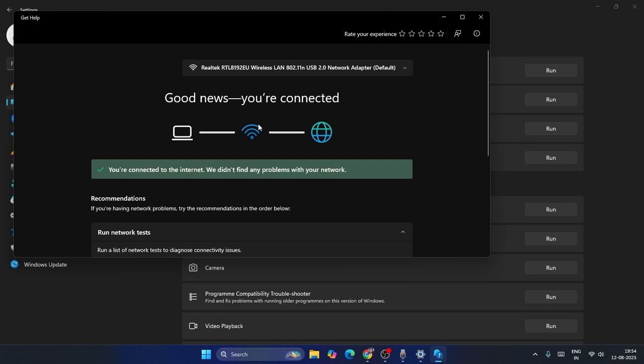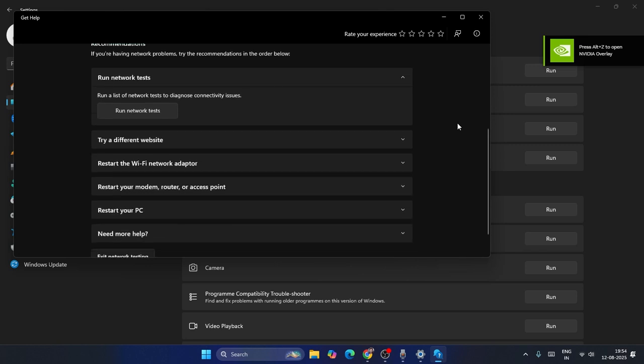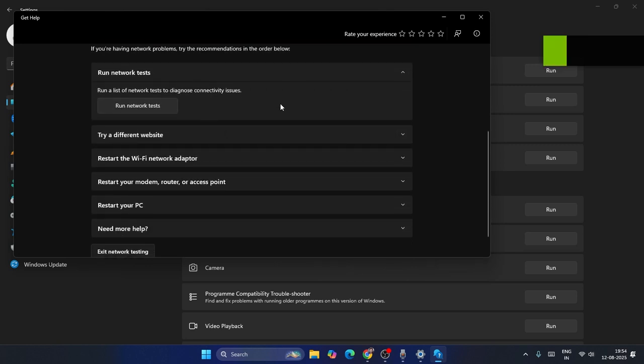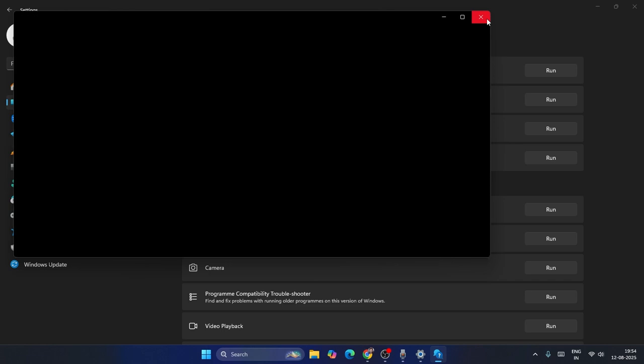In my case, as you can see, the Wi-Fi is connected, so I don't have an issue, but this will be different in your case. Follow the instructions they are giving. This is actually a precaution done by Windows itself, a safe mode where Windows gives you instructions on how to fix it. But it won't work in most cases. If that is the case, you can just move to the next step.